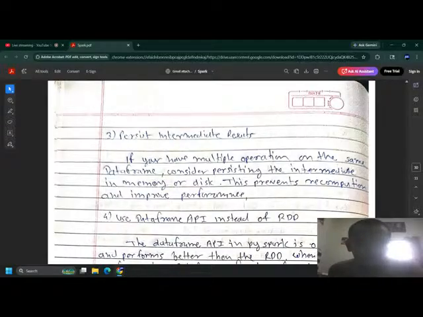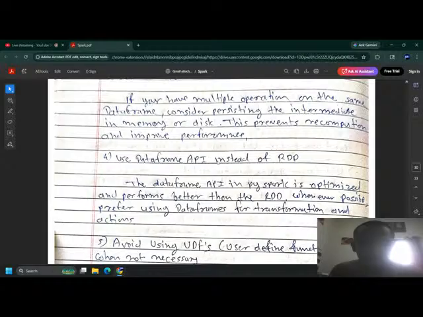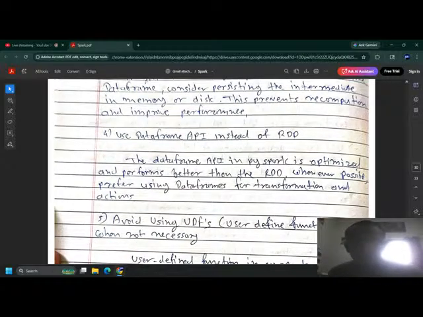And third is intermediate results. If you have multiple operations on the same DataFrame, consider persisting the intermediate results in memory or disk. This prevents recomputation and improves performance. Use the DataFrame API instead of RDD. The DataFrame API in Spark is optimized and performs better than RDD. Whenever possible, prefer DataFrames for transformations and actions.